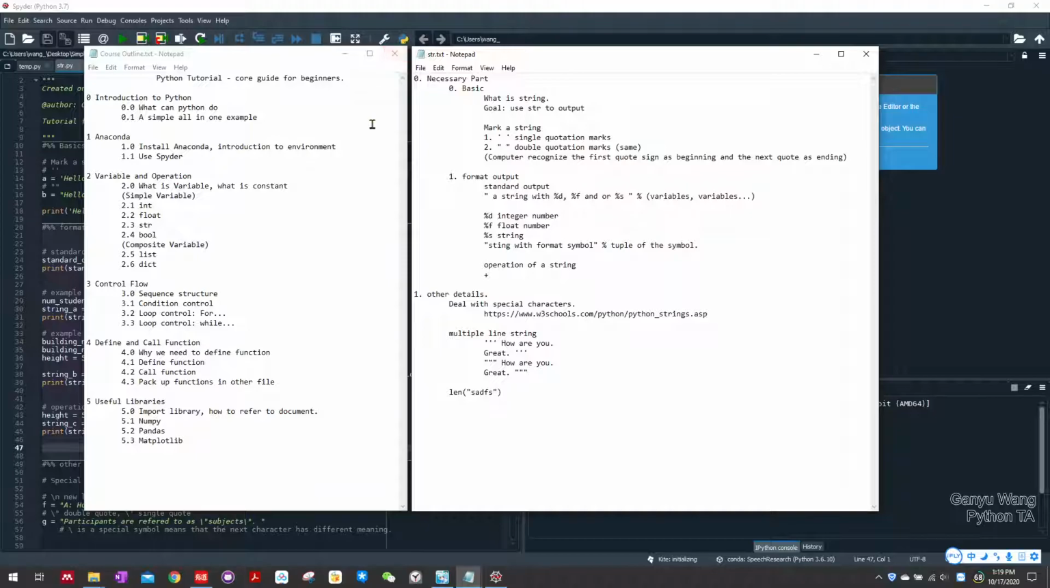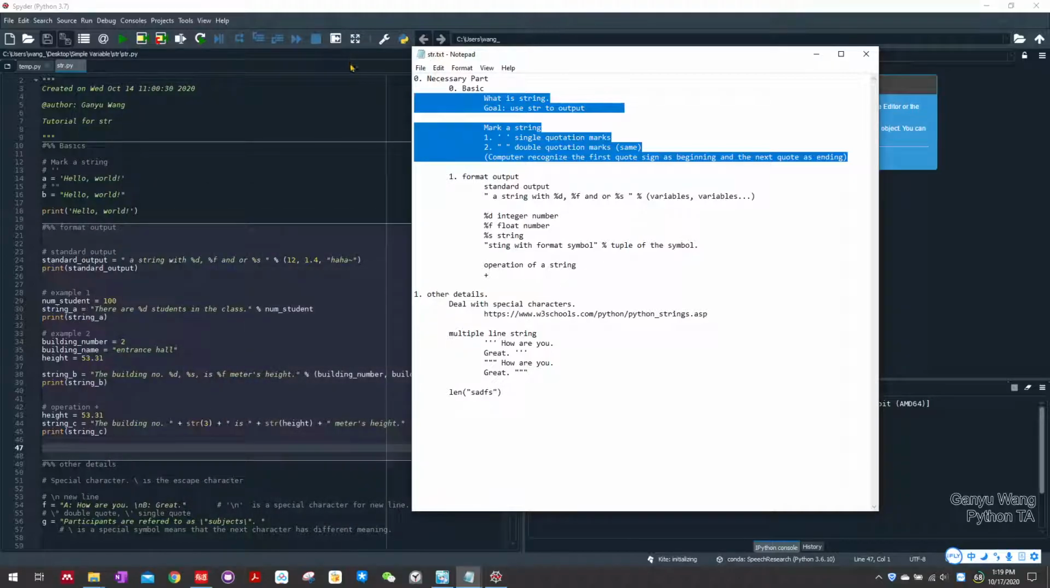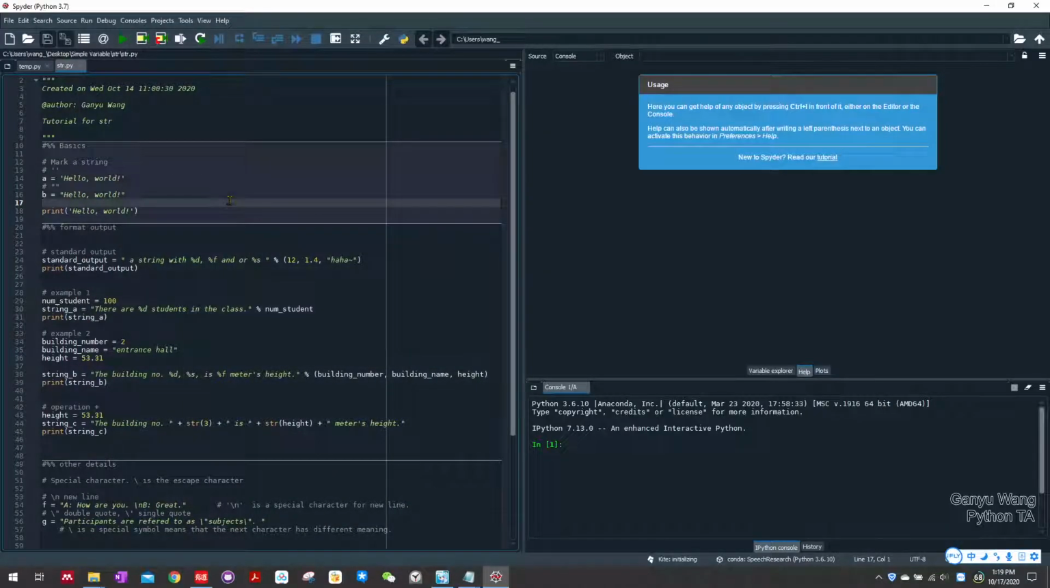Okay, so let's start with the code. So what is a string? A string is a string of characters which you can use to express a sentence. For example, let's run the first cell.